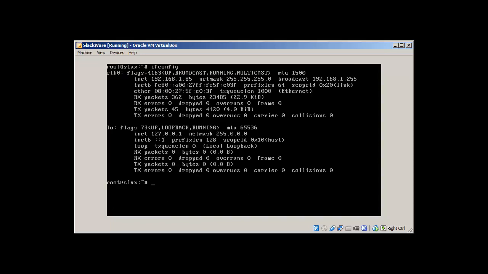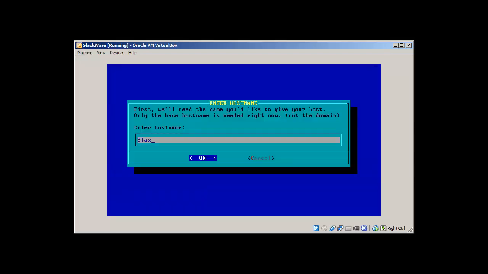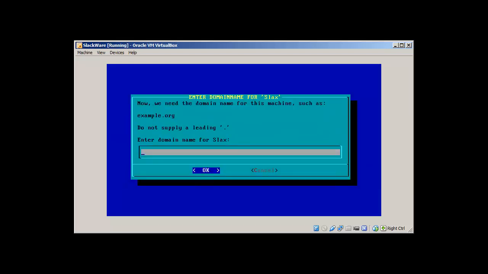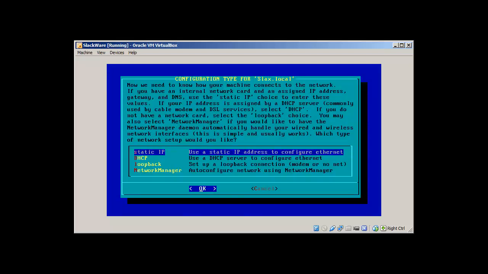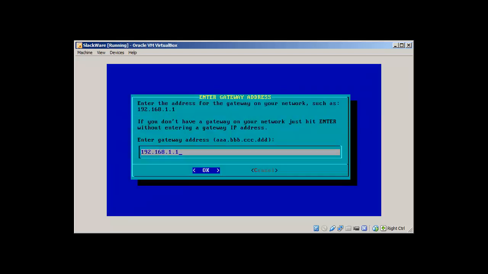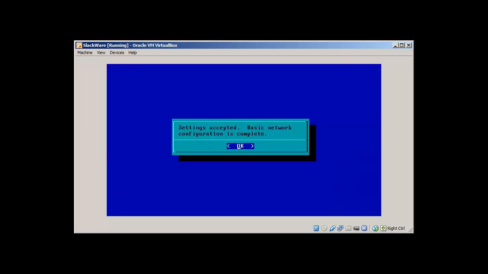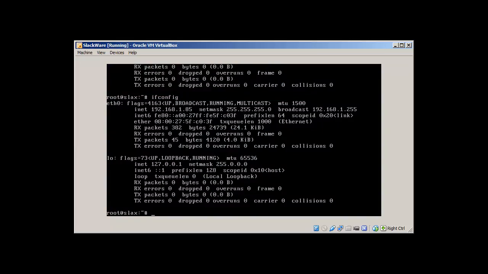Clear. And ifconfig will reveal that our IP address is, oh, it's set to 1.85. I thought it's 1.10. Let me change the IP address. It's netconfig, slacks, local. Yes, everything is good. Okay.